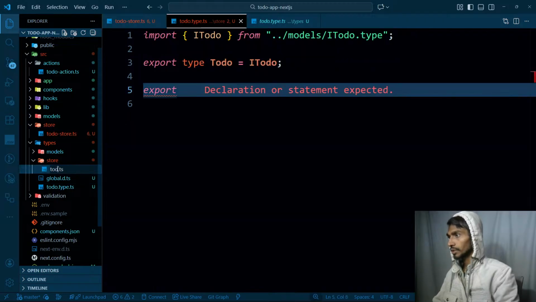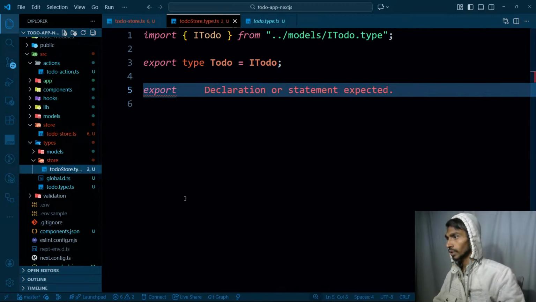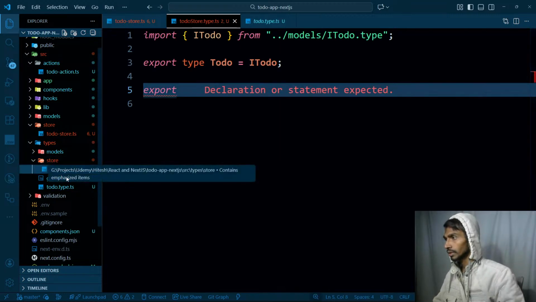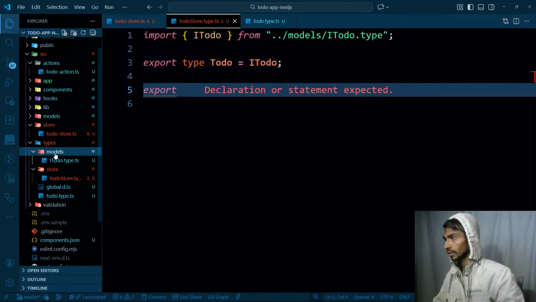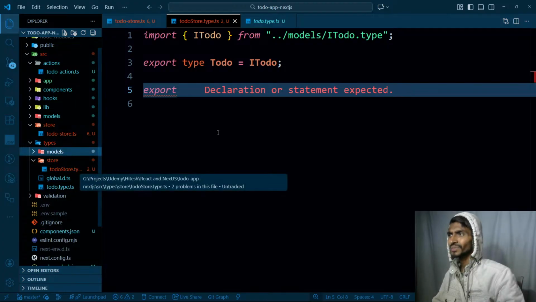Let's do one thing, name it todo dot todo store dot type dot ts, as simple as that. Todo store dot type dot ts, this is the name for that. I hope I'm not messing up with the naming things and all. Yeah, that's fine for now.